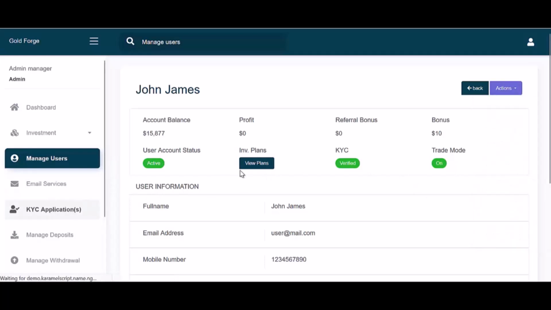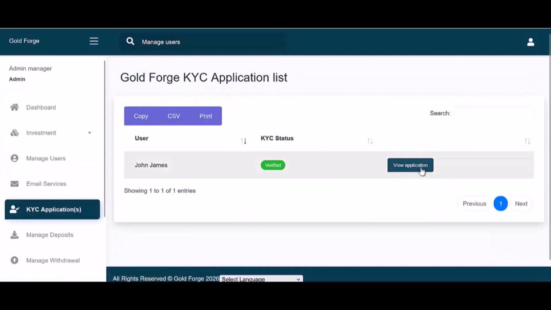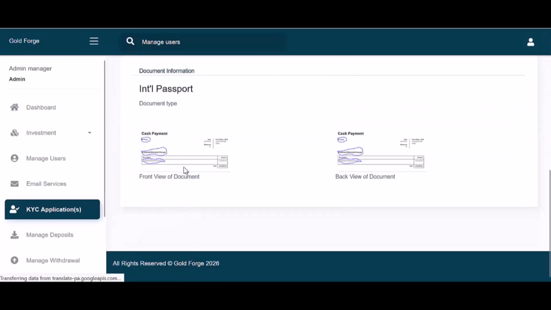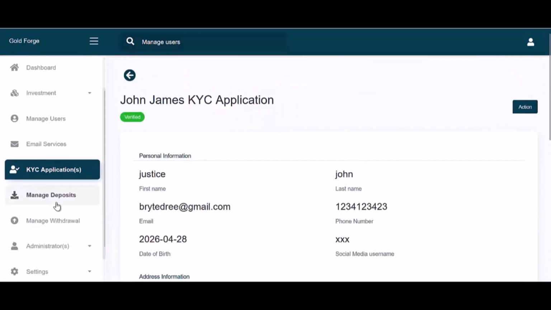Here you have the KYC applications for users that have registered. You have to do their KYC so that they can perform activities on the website. You can choose to approve this, so that's that.